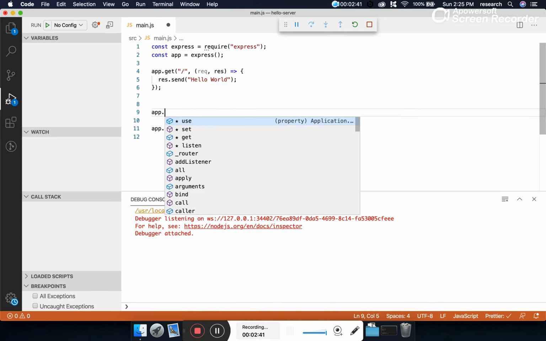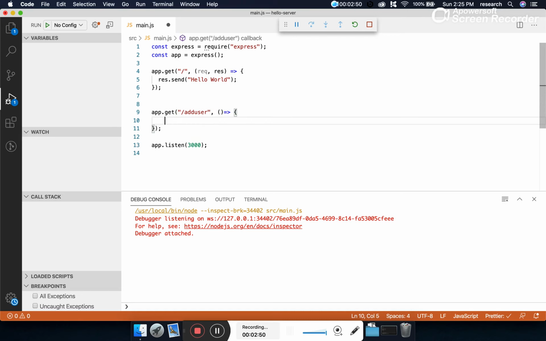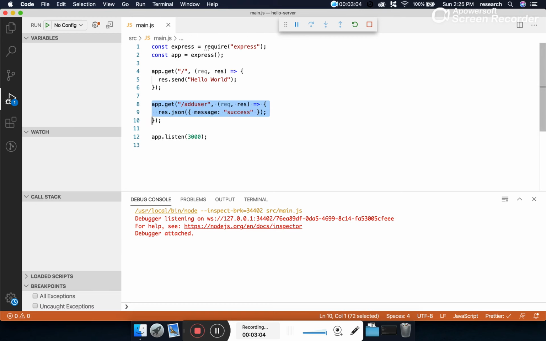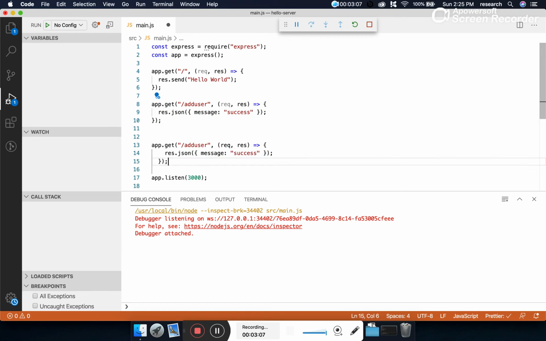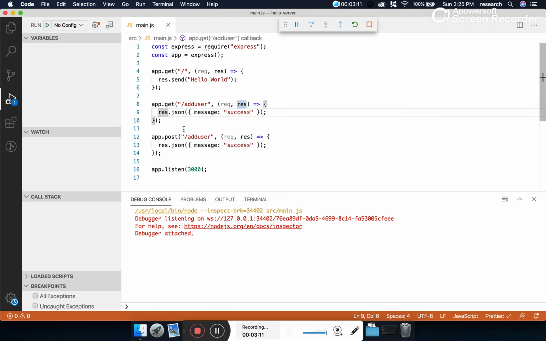Now what is our main task? Let's create a get API and a post API. For what purpose? I want to add a user, both using get and post. This is a request and res, and I'm sending here a response, message is equal to what? Success. Now I am creating another method, post. We will be doing the saving operation both using get and post.